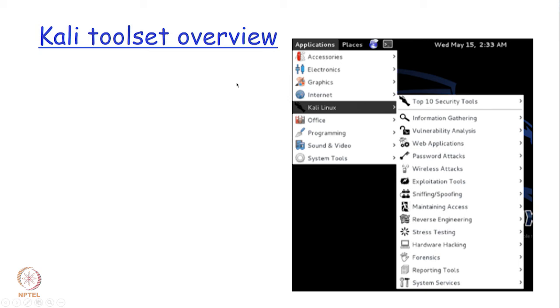This slide gives you snapshots of how you would be able to get into the different tools that we were talking about in our earlier modules. If I go into Applications and then the Kali Linux tab, you find that there are different categories of tools mentioned here. I have information gathering, then vulnerability analysis and so on. Each of these covers in detail the different types of tools available for the different steps we talked about in penetration testing in our earlier modules.